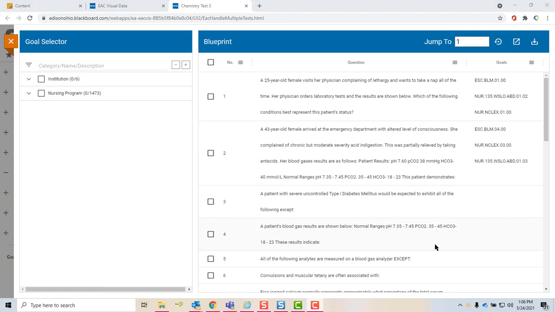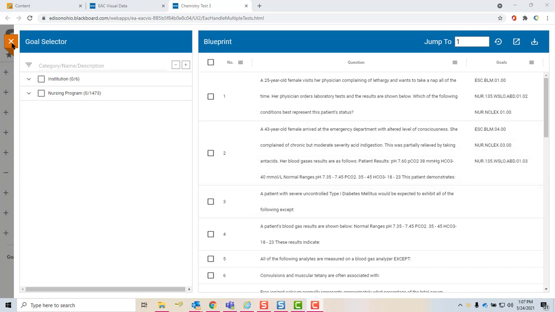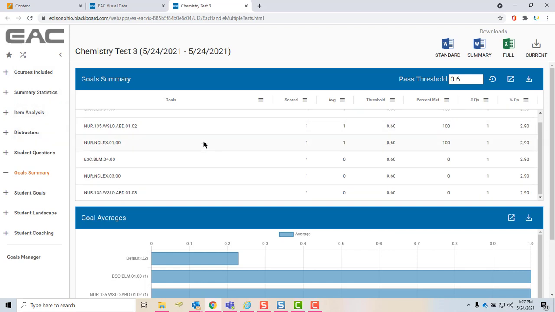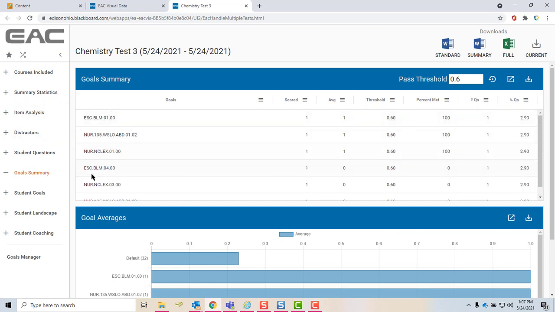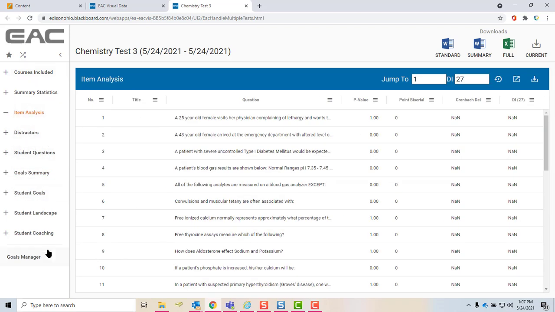You can align these goals after the fact. Say your students have already taken this test. You can go in and align your goals and then still see the data. Once you've aligned all your goals for all of your questions, you're just going to go back out of this, go down here to Goals Summary, and you can see the goals and get all the data from that. So this can be done after the fact and you still get the data that you need.